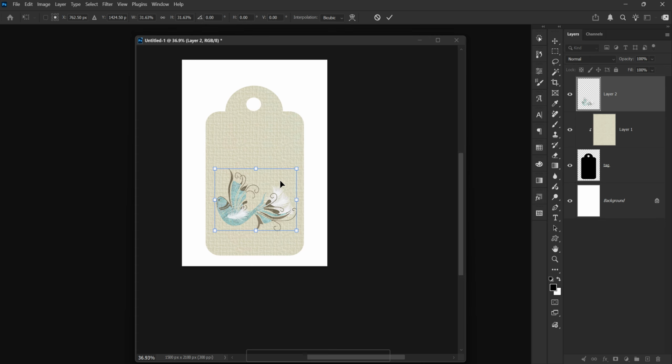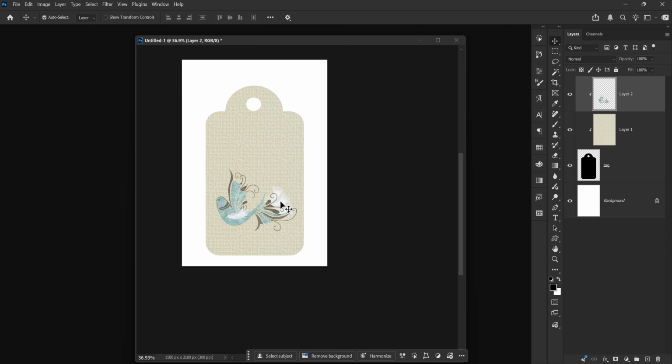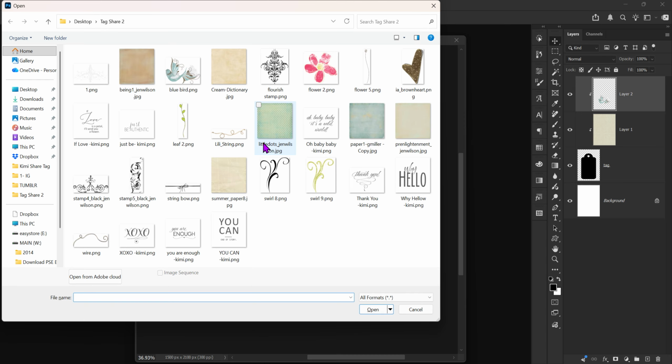Now, I'm not 100% sure where I want this to be, so I am not going to merge down at this point. I'm going to again hold my Alt key and just clip it to that same tag. You can do multiple layers. I'm going to go in and do Control O again to open a new document. Let's see. I know I want this string. What else do we have that would be fun?